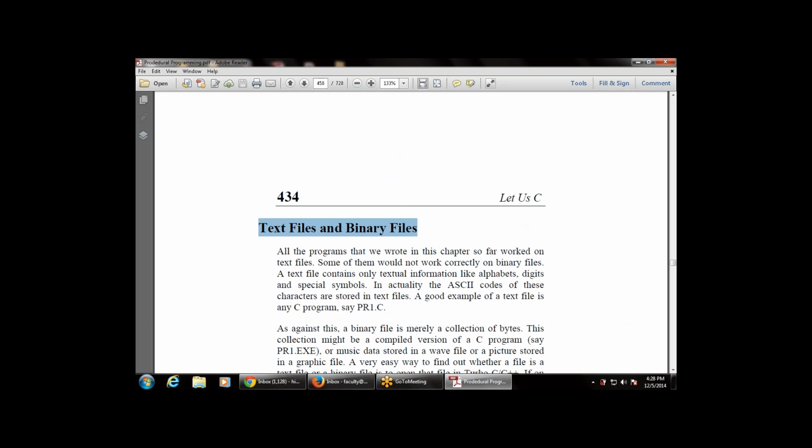So there are two types of files in the C language that we have to deal with: the text file and the binary file. All the programs that we wrote in this chapter so far worked on text files. Some of them would not work correctly on binary files.